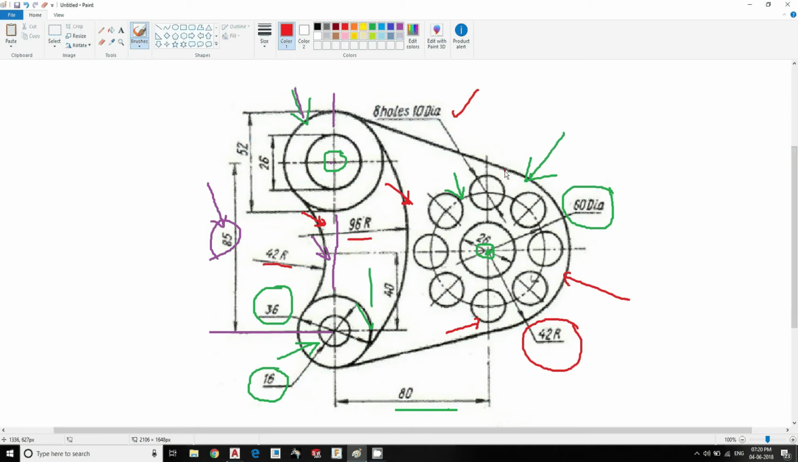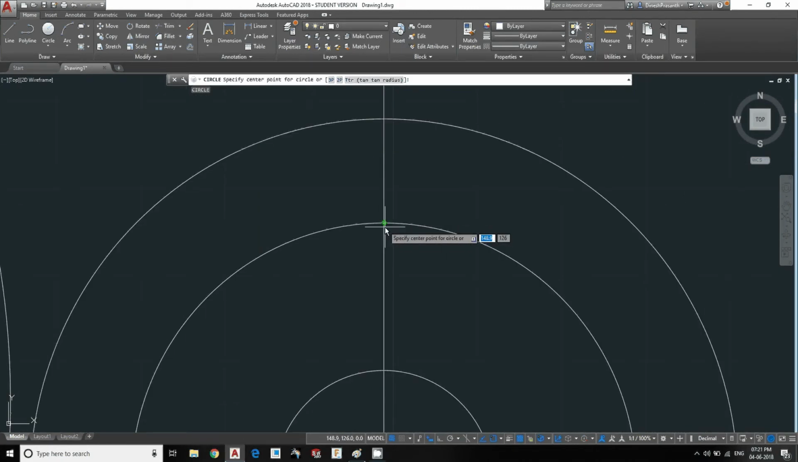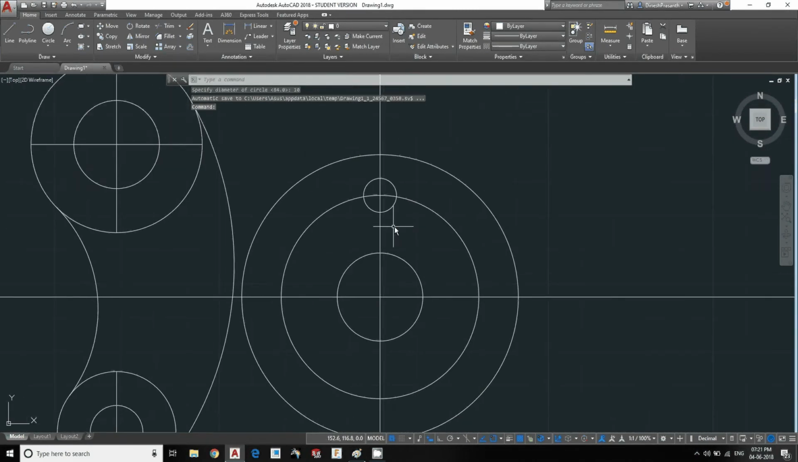So for the 8 holes, we have to draw the first hole, which is exactly located in this drawing. See, this is my reference circle, so it's exactly located where the 90 degree reference line and this reference circle of diameter 60 intersect. Where both intersect is the reference point for my first circle with the diameter of 10. So C to get circle, and I click this particular reference point where it intersects, and D for diameter, 10, to get this circle.